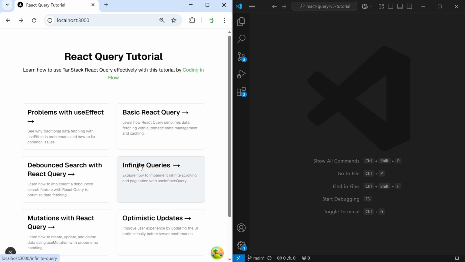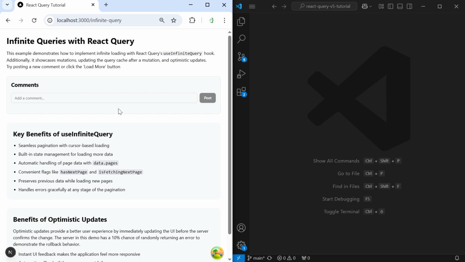Next, we will learn about infinite queries with React Query. This is really cool because often you load a list of data like comments, and then you have a load more button at the bottom, and when you click it you load the next page, or you want it to load automatically when you reach the bottom of the page, like on a social media website like Facebook. And you can do this with React Query. I will show you how, and I will also show you how you can create new data and put it into this list efficiently without long loading delays. But for now, let's focus on this infinite loading feature.